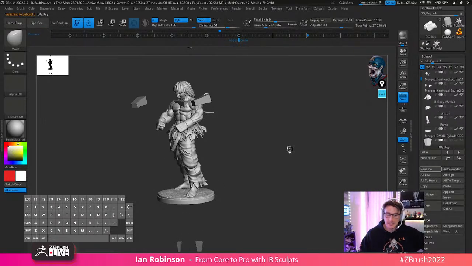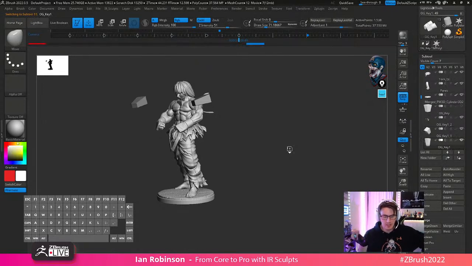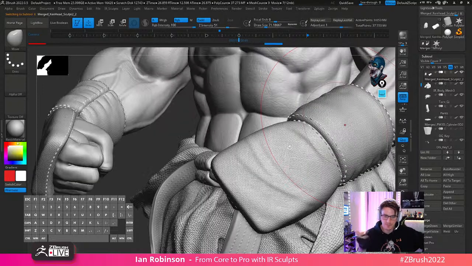So it's actually unifying to the best of its ability, which is really going to help me out when I decide to Dynamesh things.